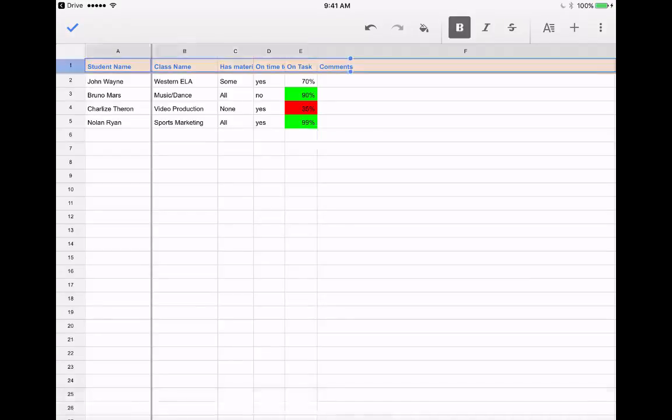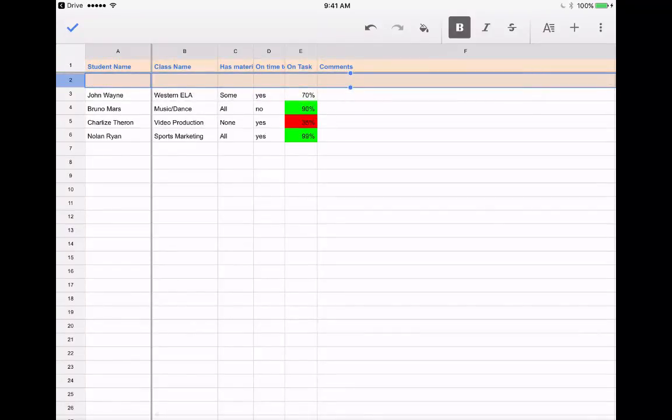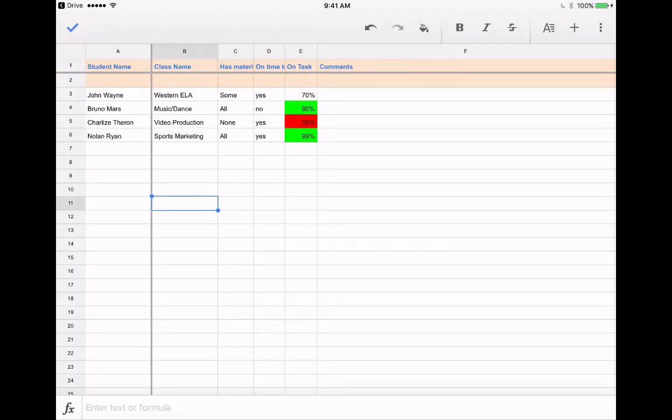I want to show you another piece here. Let's select all of column 1, and let's insert a row after column 1. So I've just added another row there. And what we're going to do on this one is we're actually going to find the average. We're going to find the average on-task percentage for this entire set of kids. And so I'm going to put that average on-task percentage into column E, number 2.